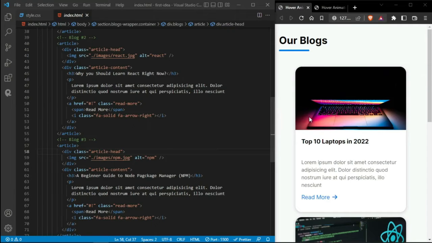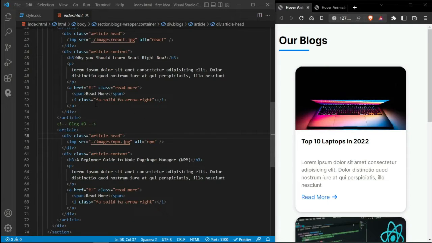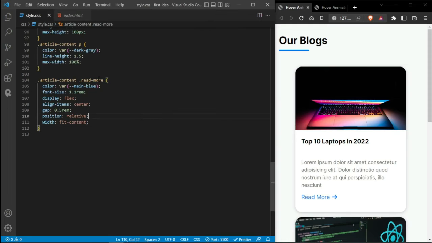Hey guys, here is the first idea. The link you are interested in, I give it a class called read-more, which is the blue link right there. Okay, this is the HTML and here is the CSS. I give it some basic style like the color, the font size, and the display, flex to style the span here, which is the text and the icon.